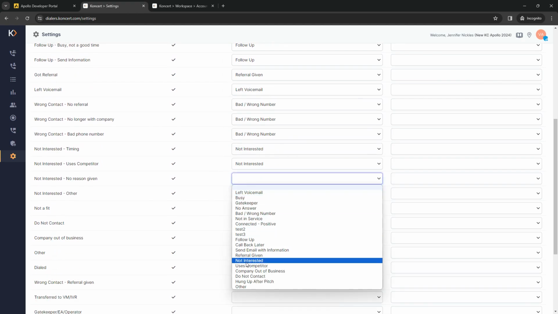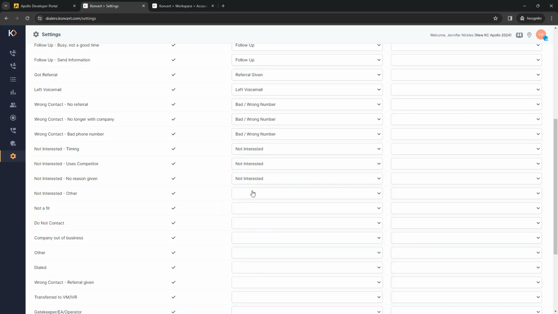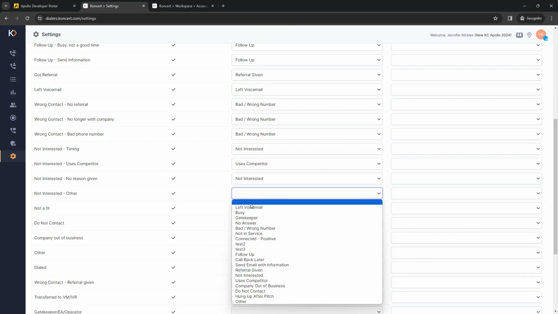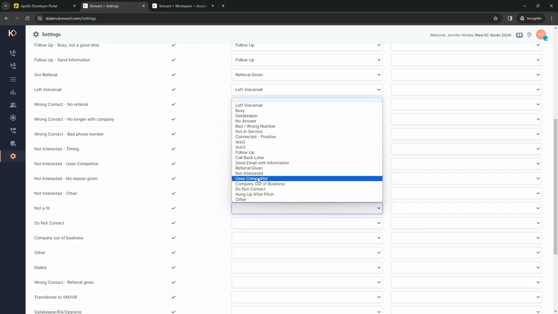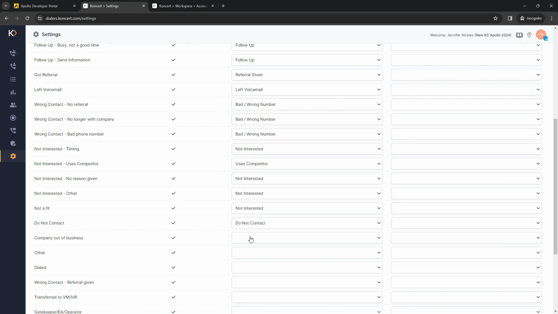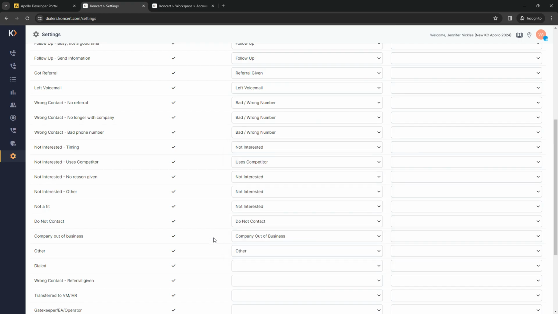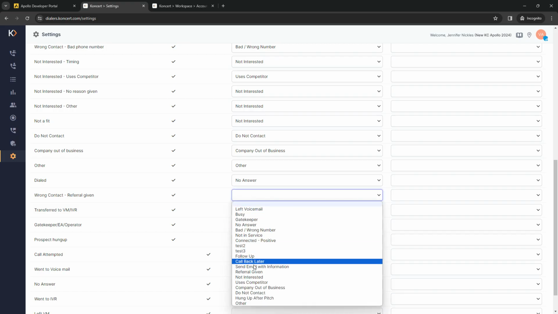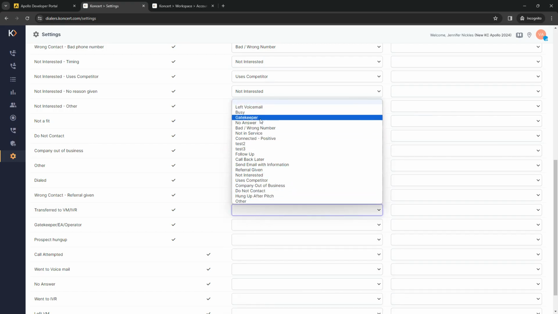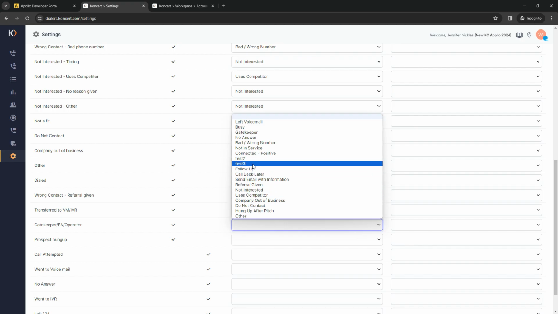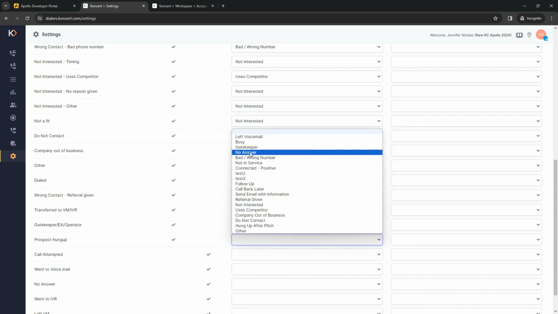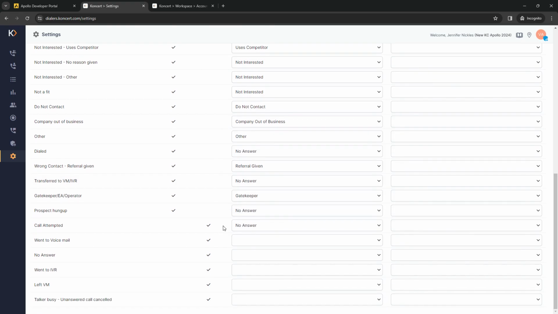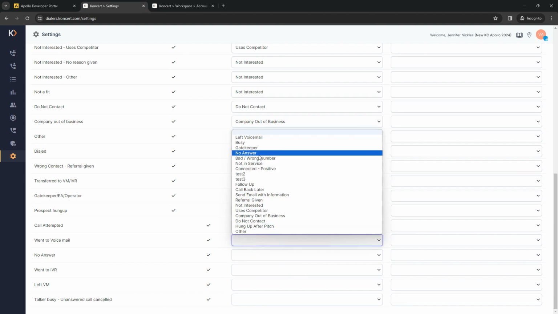All right, so I'm just going through and choosing a disposition for each one. Some of them I have a perfect disposition to match, some of them I do not. So if I don't have one that's perfect, I just choose the best one for it. Let's see, no answer. Oh, I actually have a hung up one here, so I'm going to change that one.